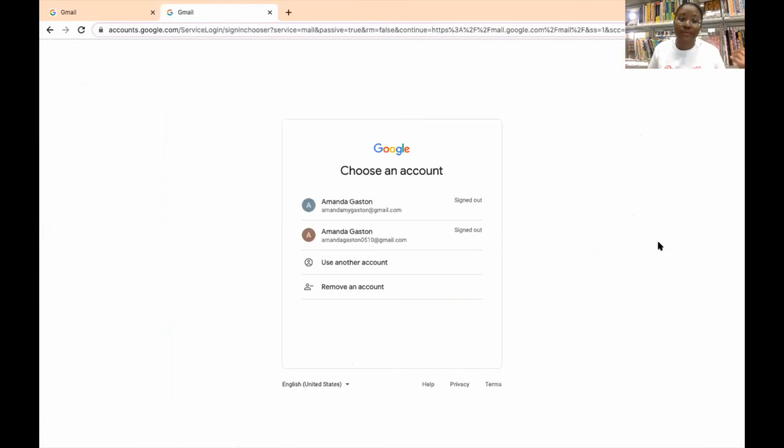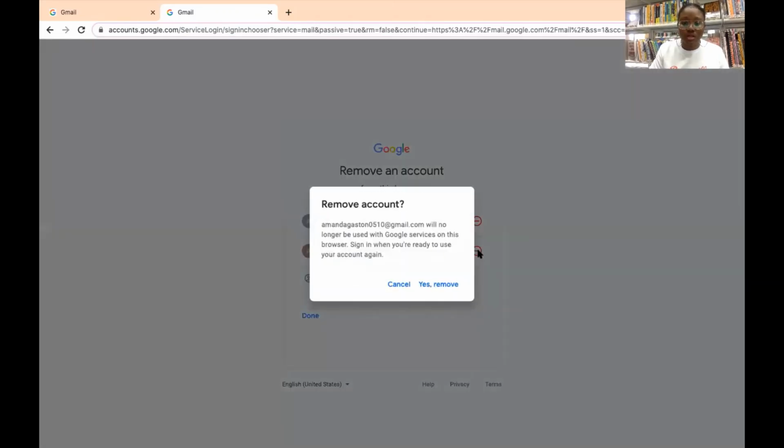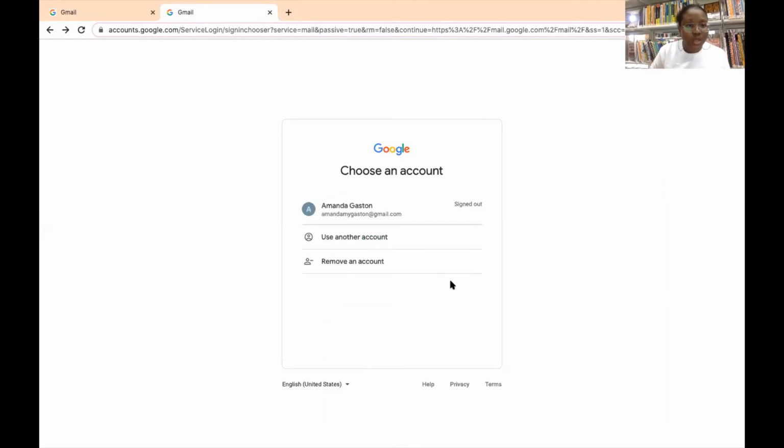And so if you're on a public computer, like most people are, and you just want to completely remove your email and everything from the account, what you do is you hit remove account, and you'd hit the little minus button, which is the delete, and it's just asking if you want to remove the account. And you put yes, remove. And it's just that simple.